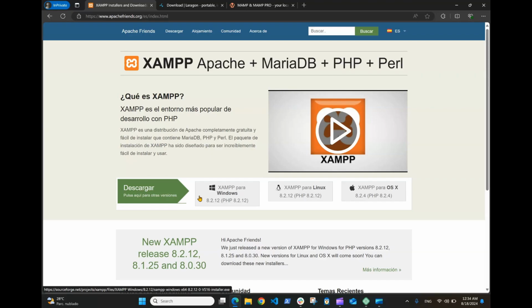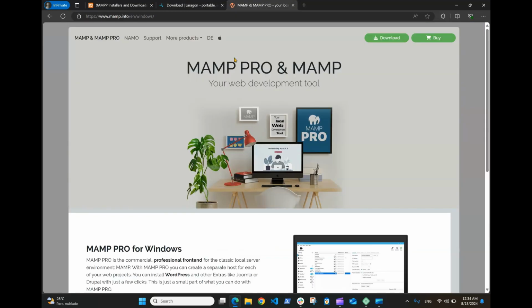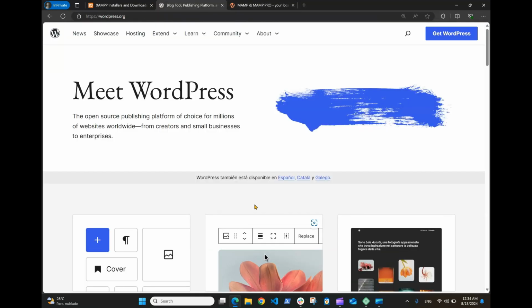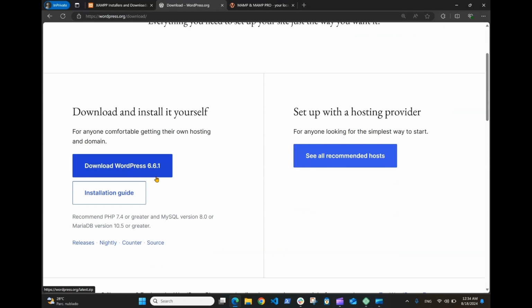For creating websites with XAMPP, all you need to do is to download the software and then install WordPress on it. So here we have XAMPP, and on this page we have Laragon, and on this page we have MAMP. After you download one of this software, you need to download the WordPress files too. After downloading the WordPress files, you just need to extract them into the public HTML directory of that software, and then create a database for your website.